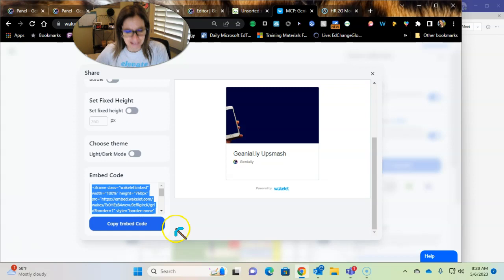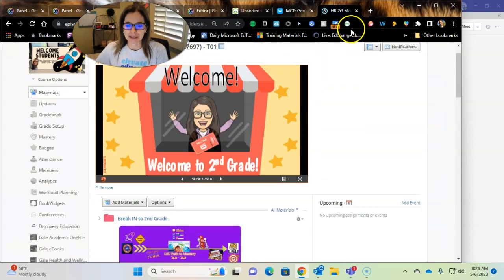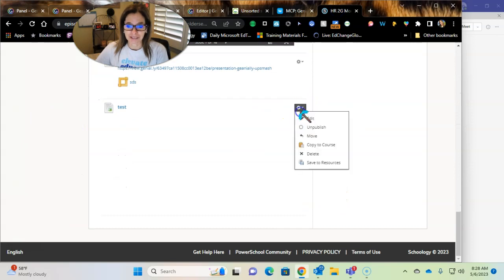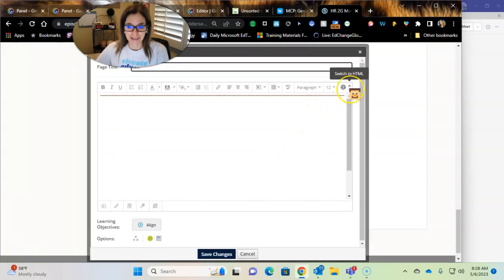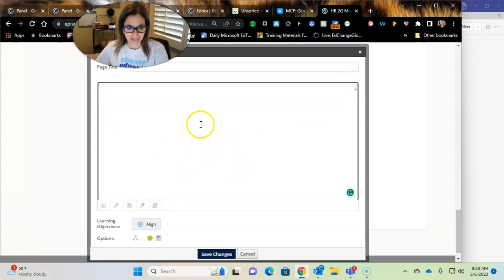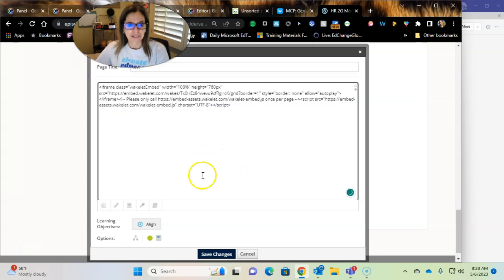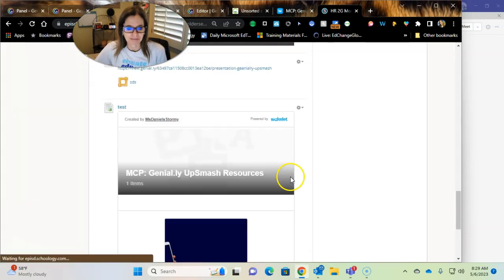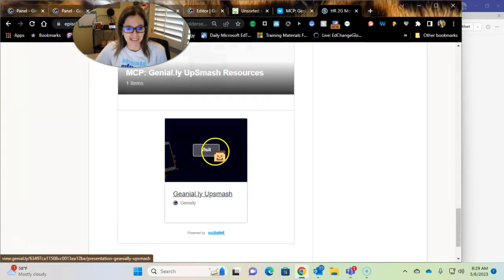Control C. And now I'm going to go back to Schoology. I'm going to edit this test page. Go back to the HTML. See, now that's showing a broken link. If I go back to the HTML, get rid of this, Control V, now paste in that Wakelet, save changes, and now you see that this Genially is here.